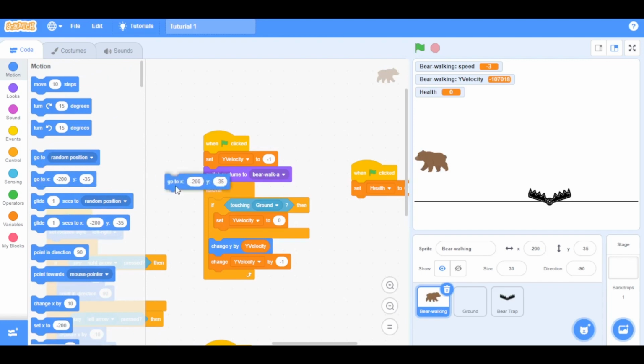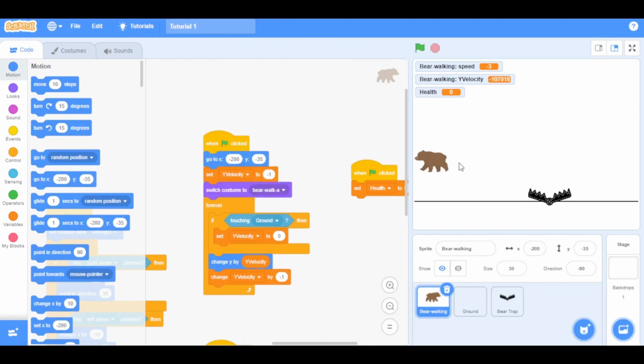Whenever a game will start, we will go to this position. So let's set it, and now let's see. You can see the health is reducing, but we have a problem. It reduces very fast, as you can see. So we can change that.